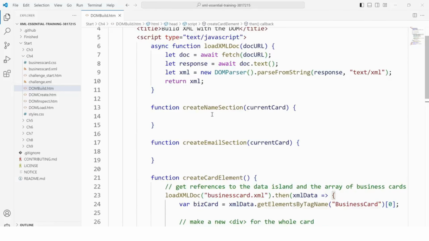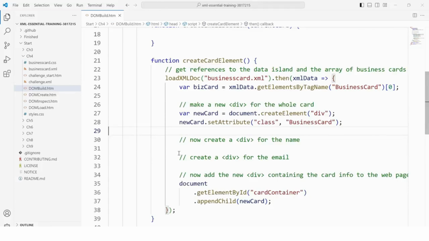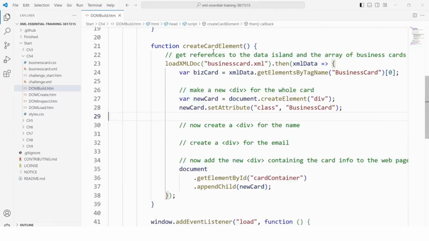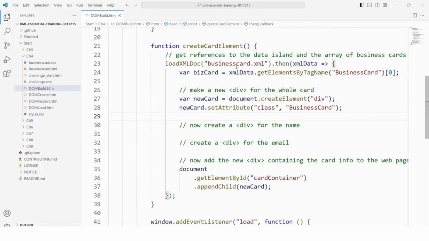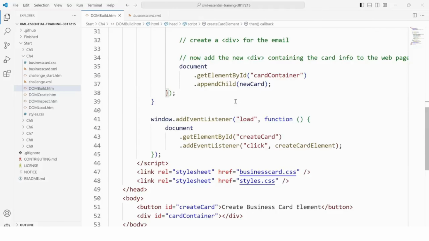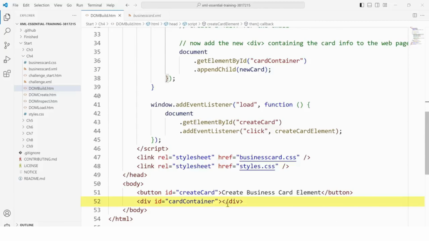I've got a few functions we need to fill in to build the HTML content from the XML. And we're going to start with the createCardElement function. So this function is executed when this button here in the web page is clicked. It will read the data from the XML file, which contains my business card, which again we saw earlier in the chapter. So it's going to read that data and display it in the web page. And we have an empty div in the web page down here. You can see this card container. So this div is going to hold the new HTML.